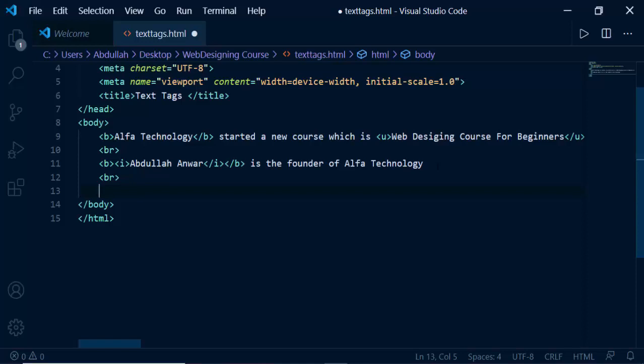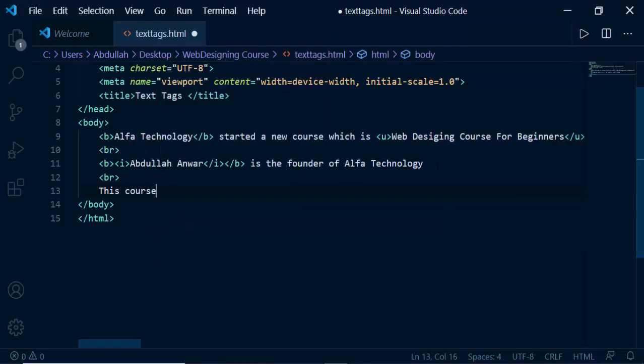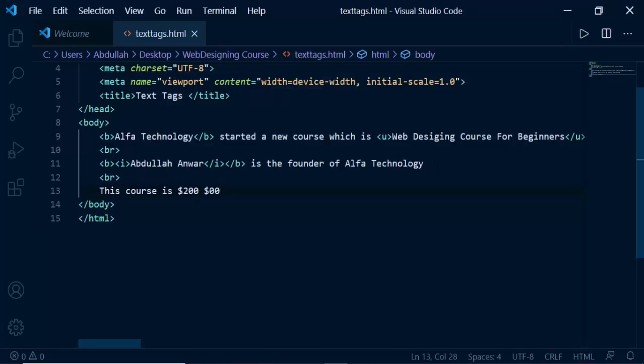Now here I will say this course is $200, and here I will say $0. Now actually I want the text to look like this: this course is, and on the $200 there will be a strike through, a line on the $200. It means we are offering this course for $0. Okay, instead of $200 we are offering this course for $0.